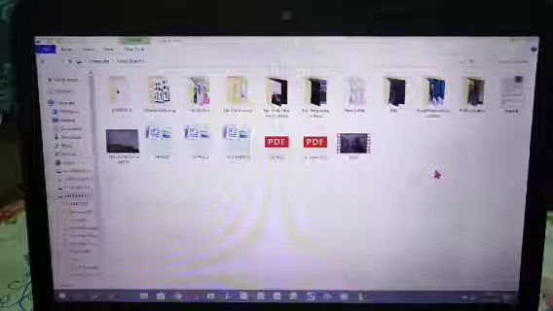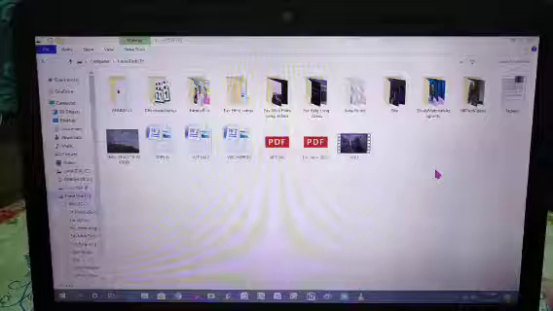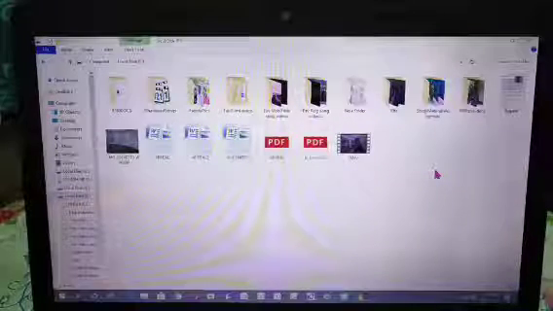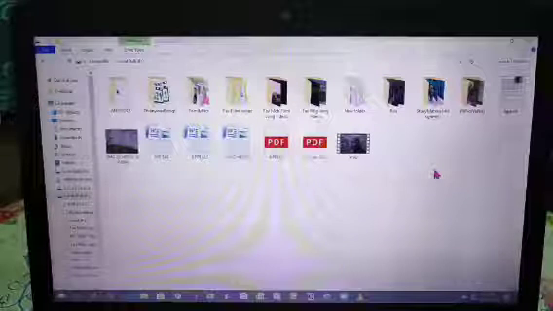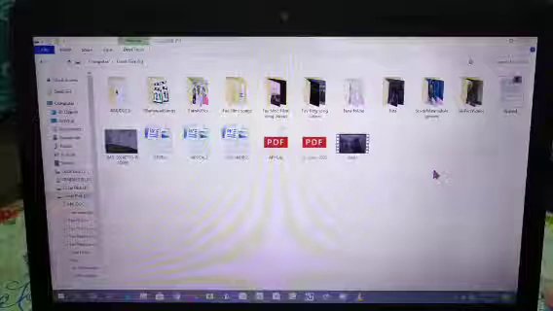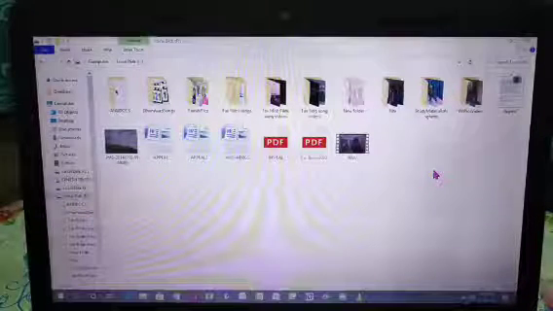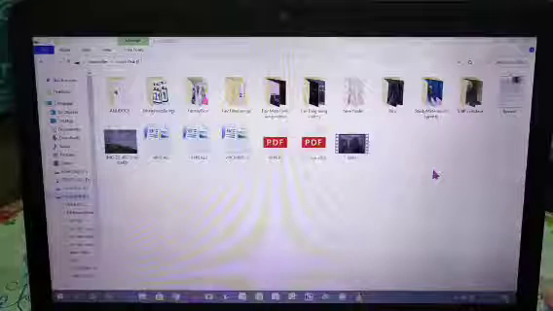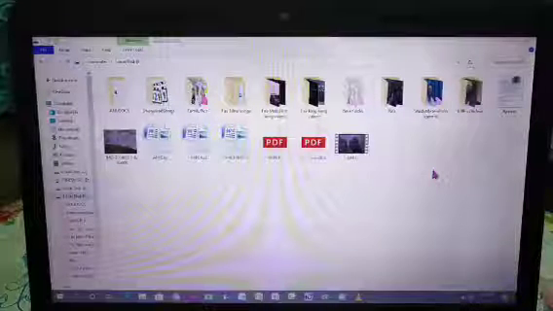Then page number 32, searching for a file. Searching is a process of finding a file on the computer. If you want to search for a file in a more specific manner, then we use what are called wildcard characters. There are two wildcard characters. One is the question mark and one is the asterisk.